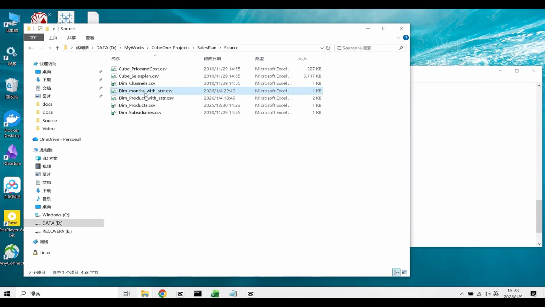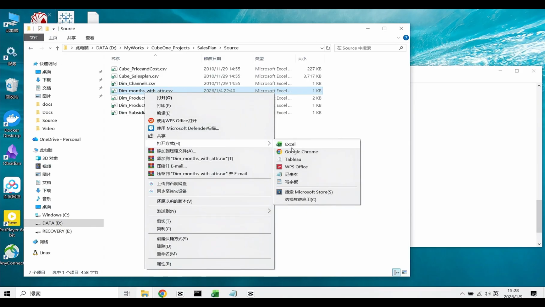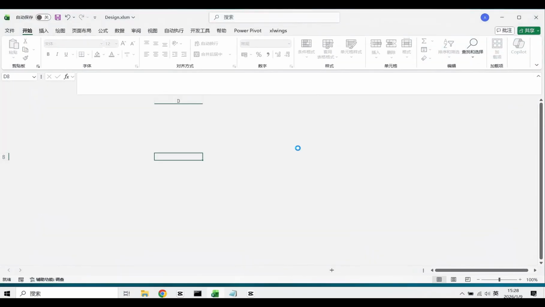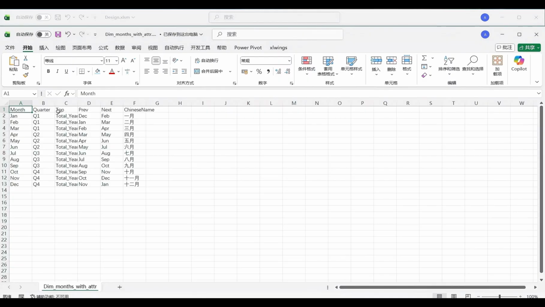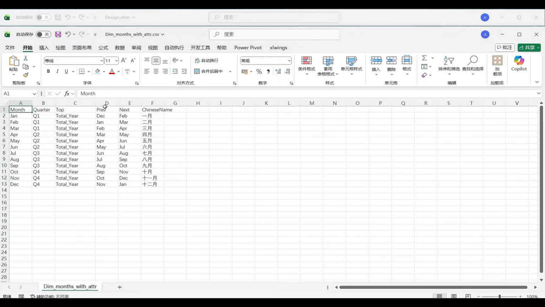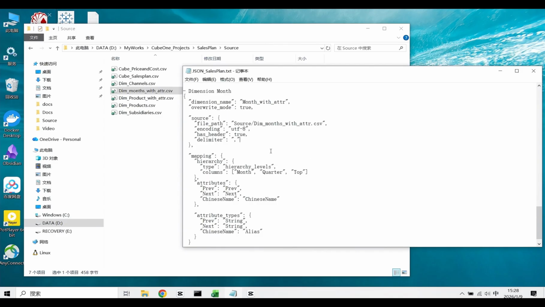Finally, we will create the month dimension and its attributes using a CSV file. The CSV file contains 6 columns. The first 3 columns define the dimension structure, while the remaining 3 columns, Prev, Next, and Chinese name, represent attributes. To avoid overwriting the month dimension created earlier, we name the new dimension month with attributes.